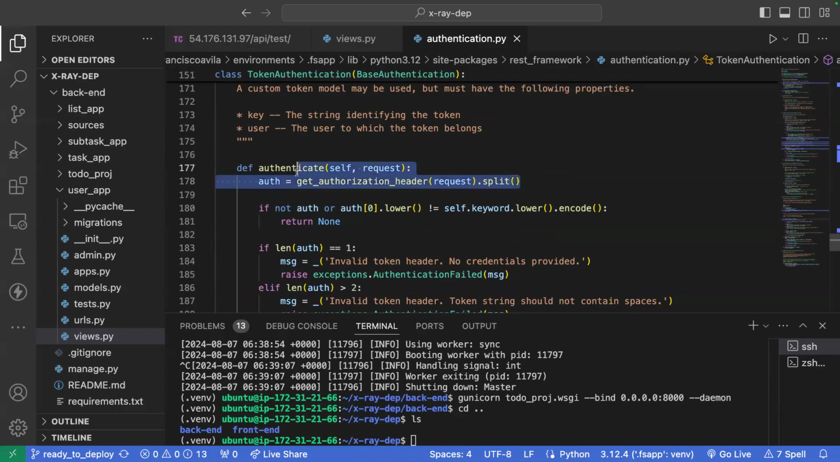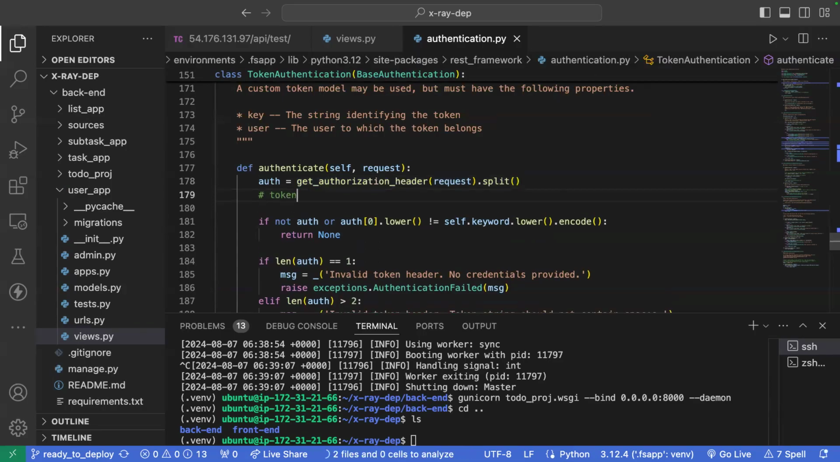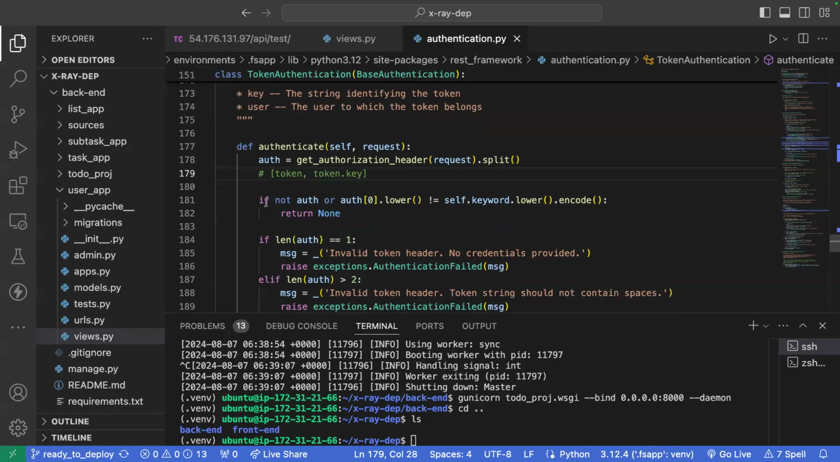Now we're going to split this string where essentially we're going to have token. We're going to have a list where one will be token and the other will be the actual value of token, or this would be token key, right? Now, here we have some sort of validation and saying, hey, if there is no authentication, if this is an empty list, or token is lower, then we want to return none.